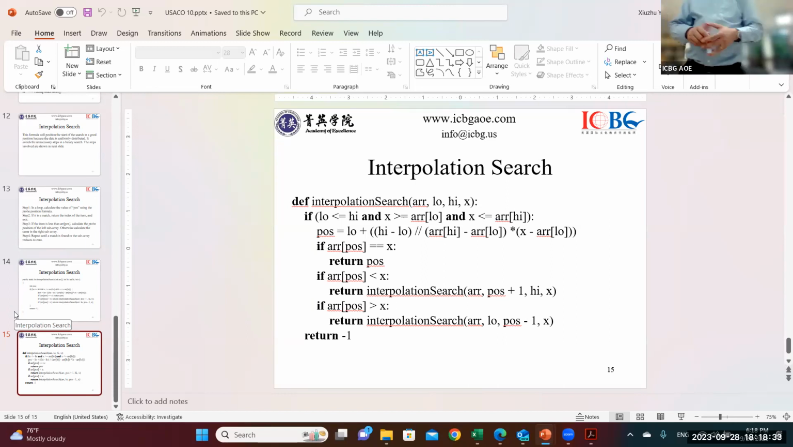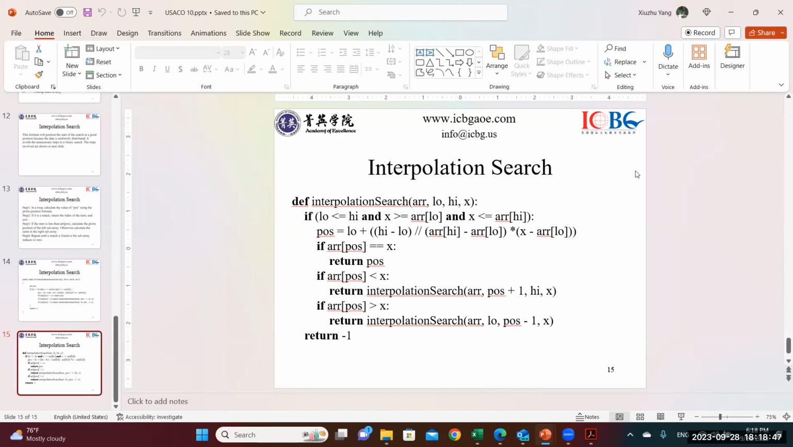So, Irvin, do these two make sense to you? The two new algorithms, jump search and the interpolation search? I think so. Do you have any questions? Not really. Okay.